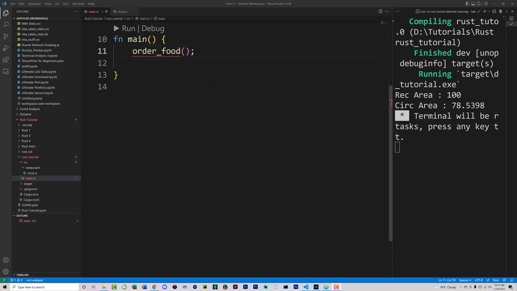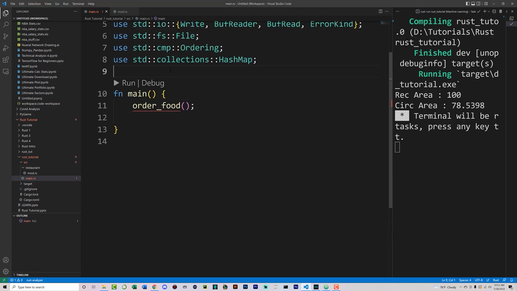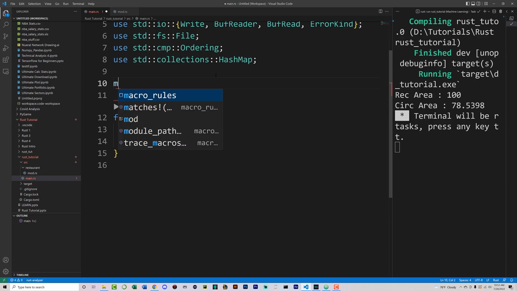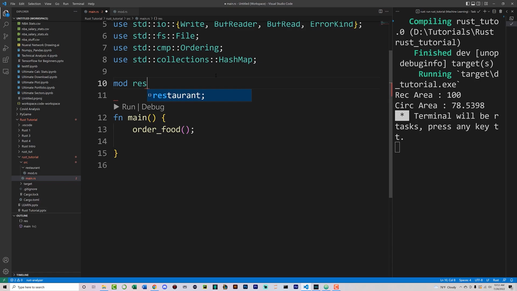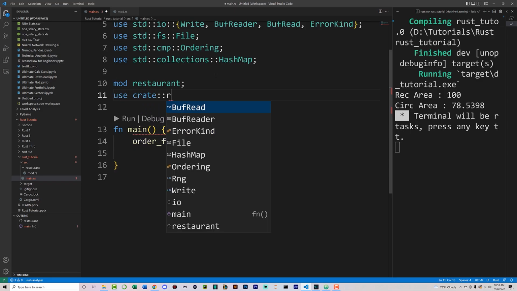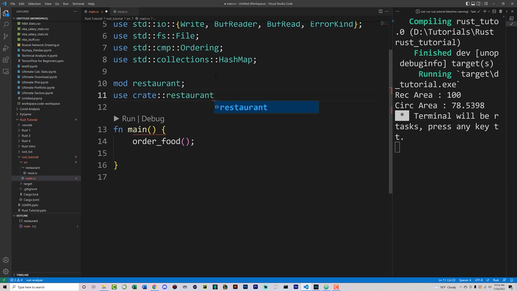Well, why is that? All right, so if we want to use these over in our main function, we need to say, hey, we need to use these. So what we want to do is declare that we want to use the restaurant module here. So you just go mod and restaurant like that. And then to finally get rid of that error, we need to declare a specific function we're going to be using, which is going to be order food to access that. So we'll say use crate restaurant like that and order food. And there we go. And now the error goes away and we run it.